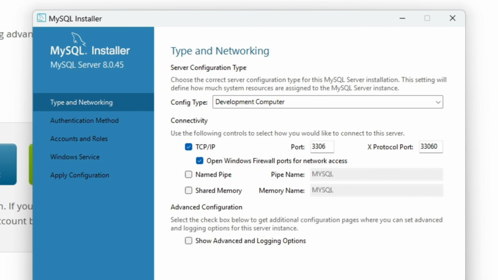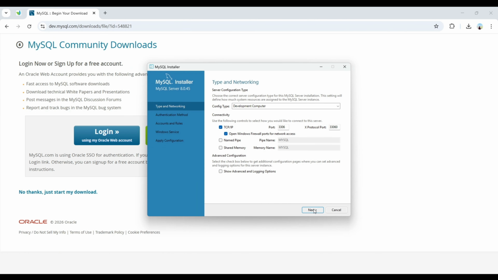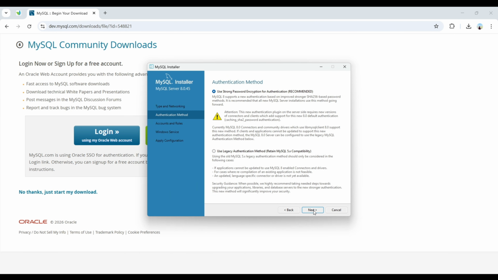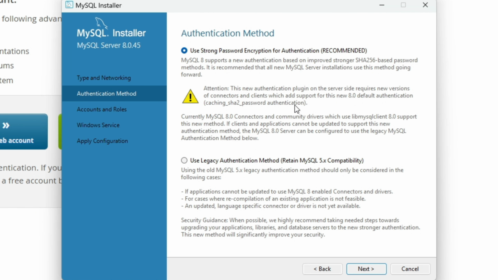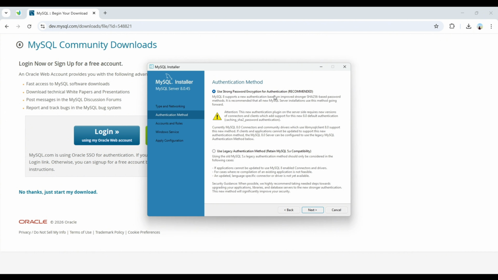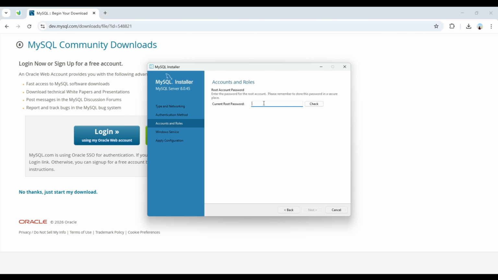Here we can choose the server configuration type. I will keep everything default and click next. Now it asks for the authentication method. By default it selected strong password encryption. It is recommended and more secure. It protects our database with modern security. Now click next.